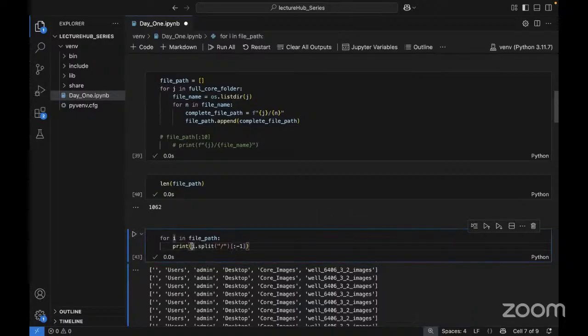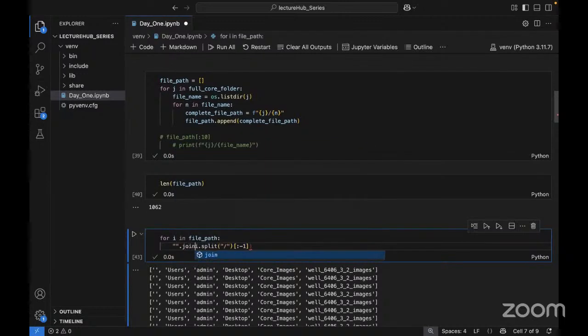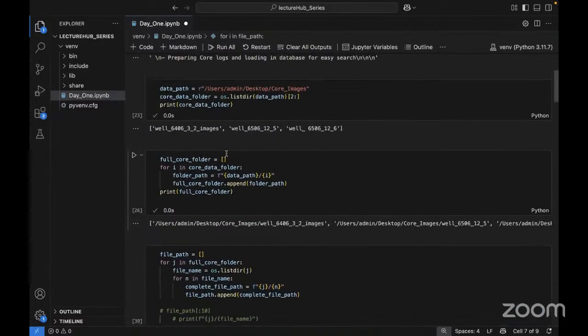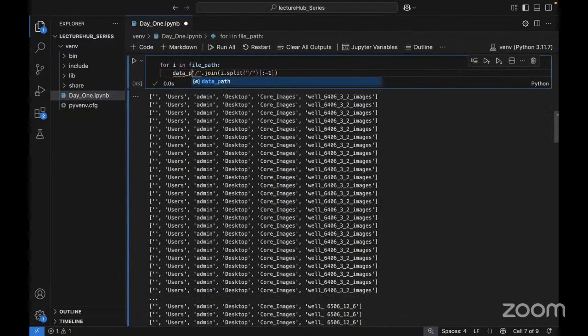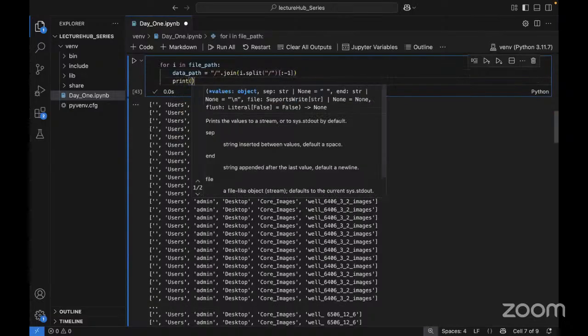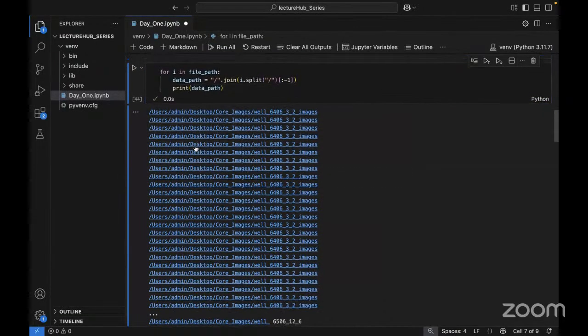So what do I do here? I do something like this, then I do dot join. I open the bracket and put this here. What am I joining with? Backslash or forward slash? Let's check forward slash. So I say data part. If I print this data part, it's going to show me this. These are all the data parts.